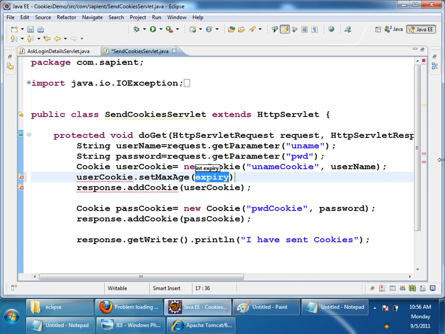So it's taking 60 means 1 minute, into 60 means 1 hour, into 24 is 24 hours, into 365 is 1 year. Is it? So the age of my username cookie will be 1 year. So until next 1 year, the browser should not delete my username cookie, right? By default, the browser will delete the cookies once I close the browser, but now the username will not be deleted. But what about the password cookie? I didn't set the age. So the password cookie will be deleted. This is the browser process, right?